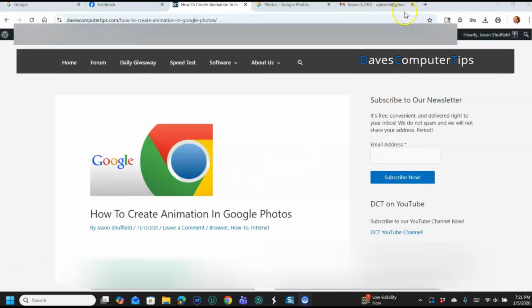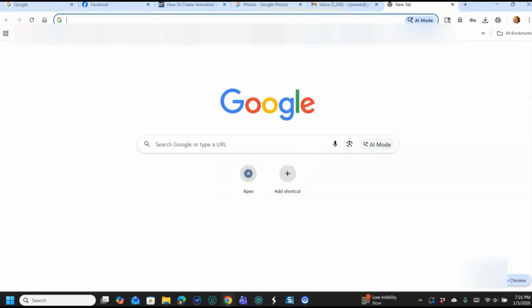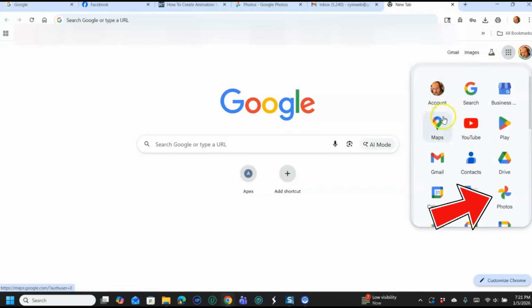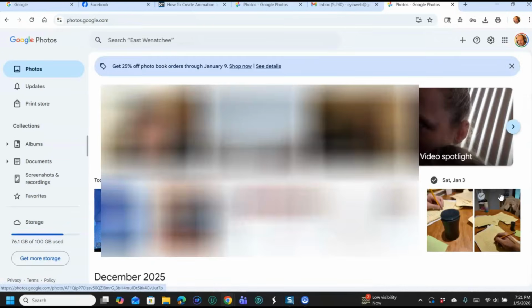First thing you want to do is go to Google and have a Google tab open, and make sure you're signed into your account where your photos are attached. Look up to the right side, and you should see your picture. Right next to that is the Google Apps icon. Click on that and it shows all the apps they have. What you're looking for is Photos. So we're going to go down to Photos and click on it. It's going to open up all your photos and your videos right here.